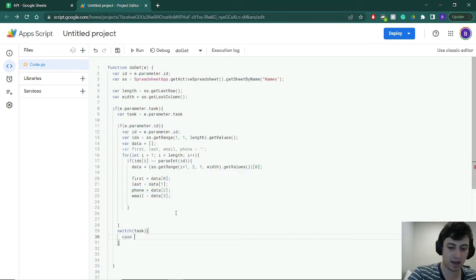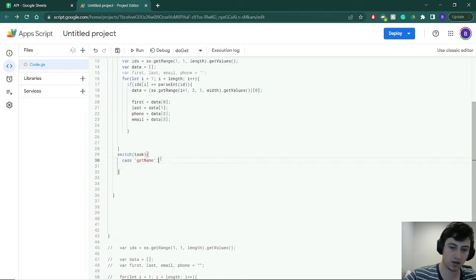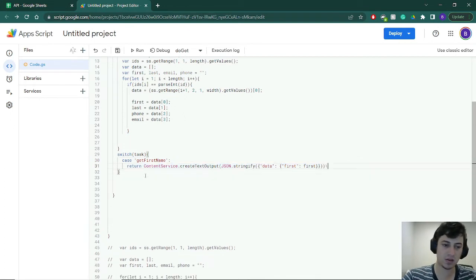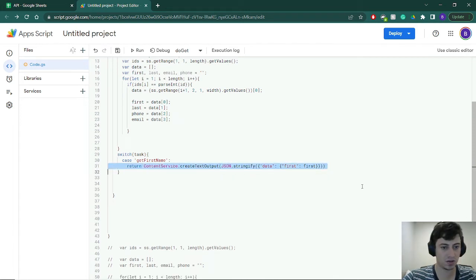So if we have a case of, let's say, getName, then we can return instead now. Let's get this. We will instead return just the first name. Or we should probably make it getFirstName. So we want to only return the first name. So let's get rid of all this that we don't need. Normally with a switch statement you need to do a break after it, but we don't need to do that because we're using a return statement.